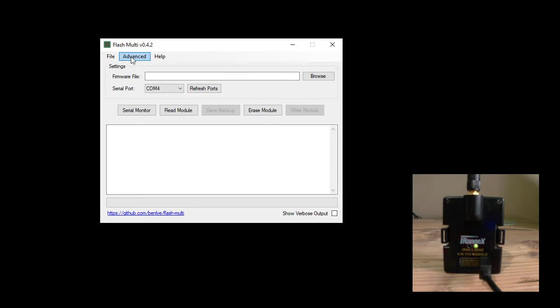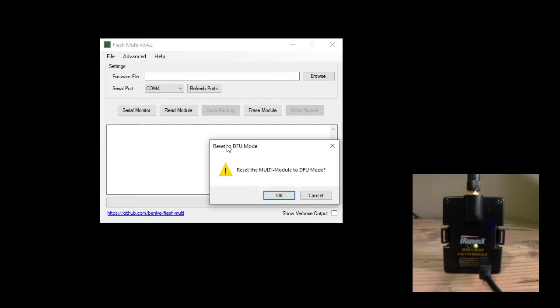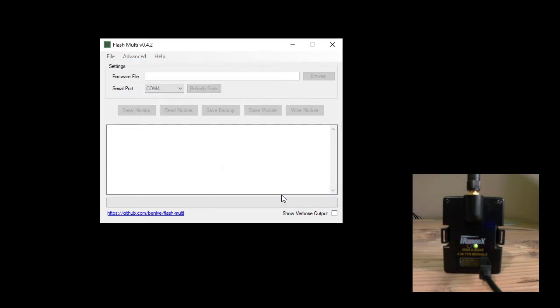So in order to check that, we need to be able to see the device in Device Manager. And for that to happen, the device has to be in DFU mode. So right here from Flash Multi, Advanced, Actions, Reset Module DFU mode. And it just resets our module. You can see that the red LED is blinking rapidly, which means it's now in DFU mode.